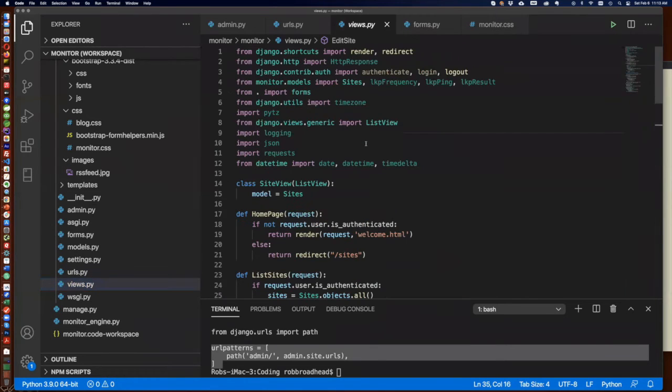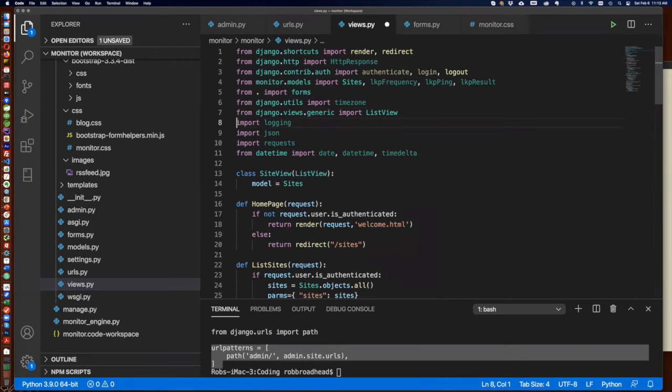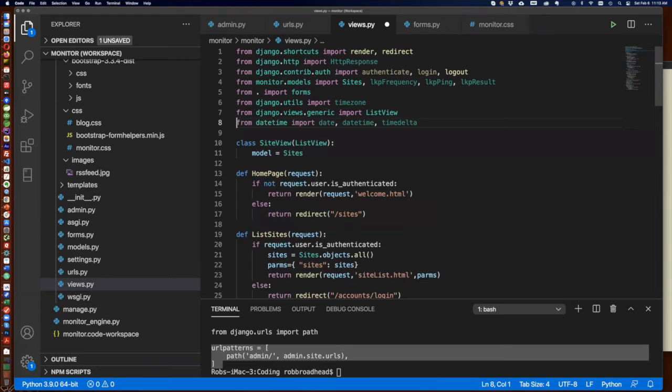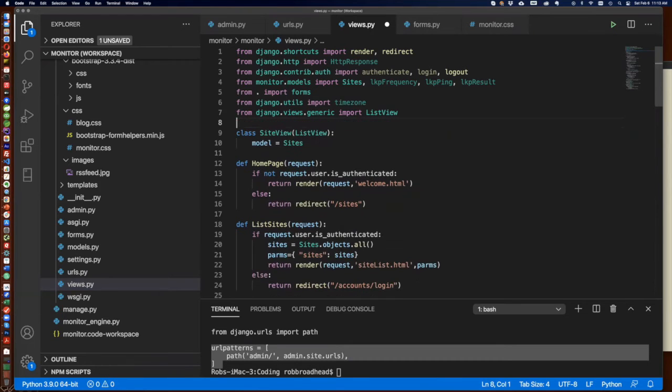And so as we flip over to our views, a lot of this stuff is going to come as we go. There's a couple of these I can actually eliminate. I don't use time zone.